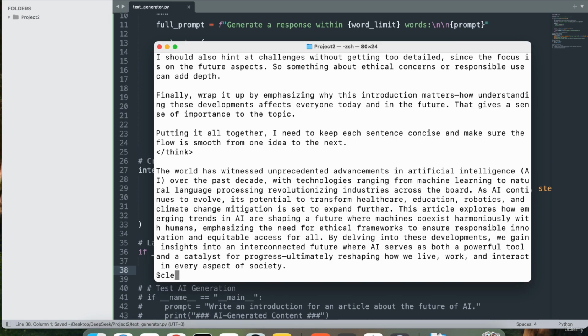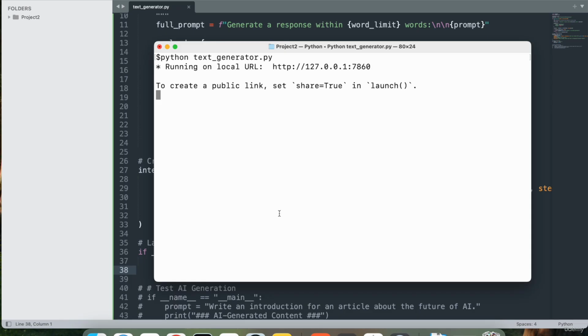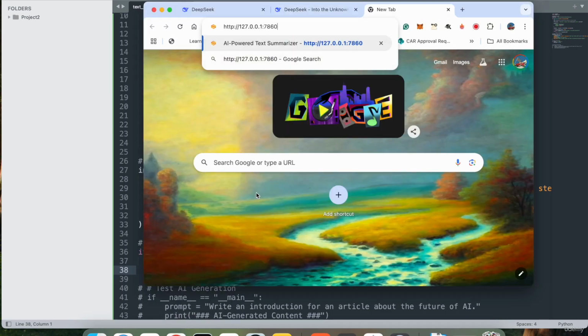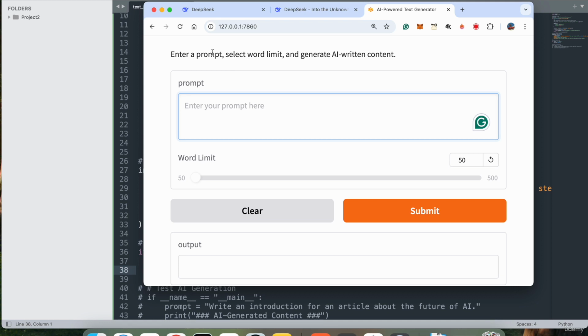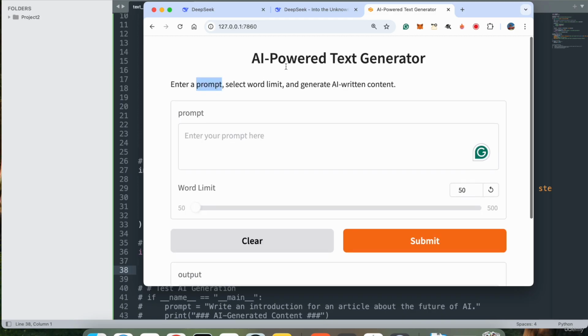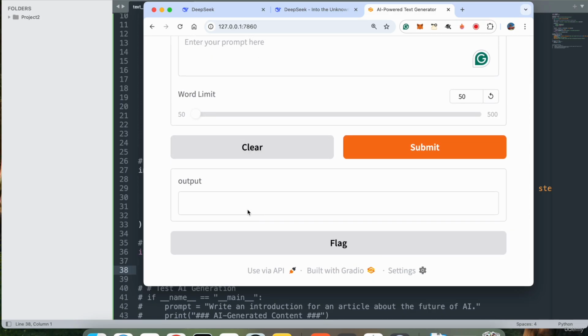Go back here, clear this out, run the project. It's going to give me a URL. I'm going to copy this, open my Chrome, paste it here, and there you go. We have our prompt here. This is the description that we specified right here. And if you see, the title "AI Powered Text Generator" is added here, and to the title I have everything available. Output will be here.